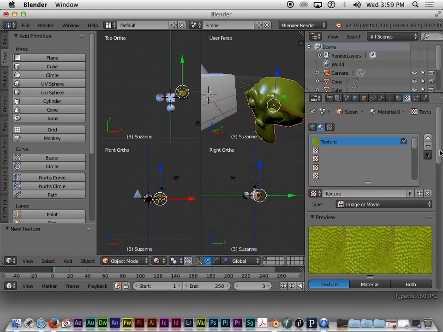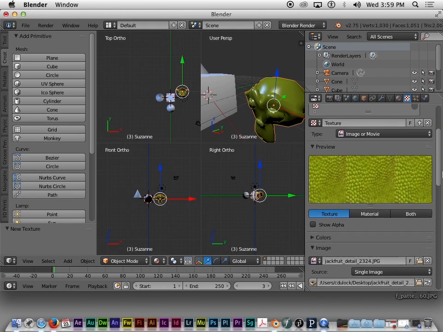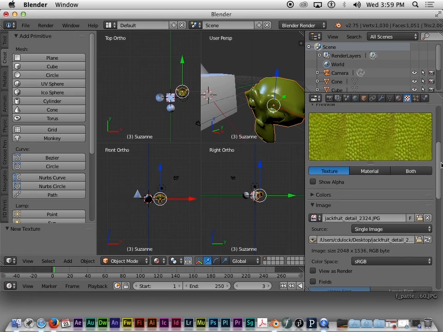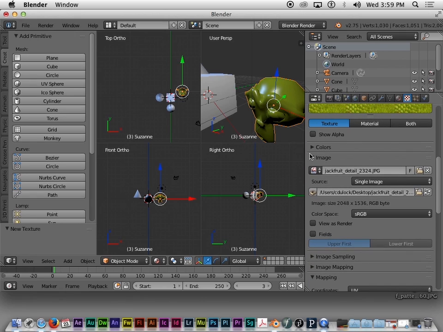Now, I want you to look at this. When you put that texture on, it should give you a preview image of what it looks like in the texture property. Slide a little further down, and you should see under image now information about the image you added to your scene or your object, and it also gives you an image size in there.